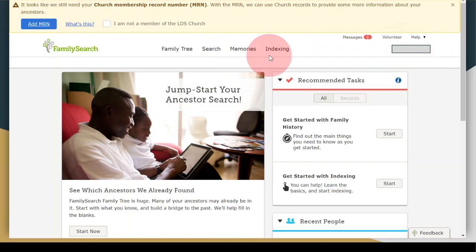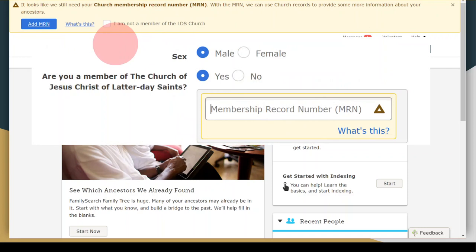The only thing up here at the top, as you can see, it says it looks like we still need your church membership record number. I did have the number, but I just wanted to see for this example what would happen. What you can do here is click and add the MR number, or else you can put I'm not a member of the church. But make sure when you're working with children and youth not to do that, because then there are just going to be more complications. You'll have to call FamilySearch and get it all worked out.